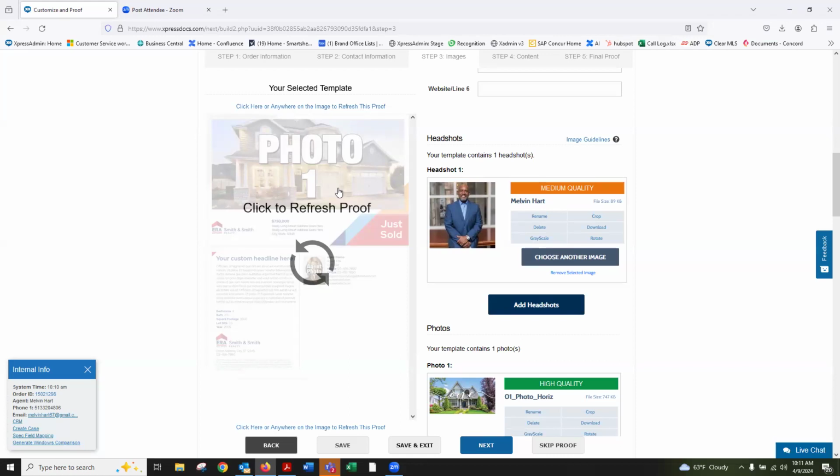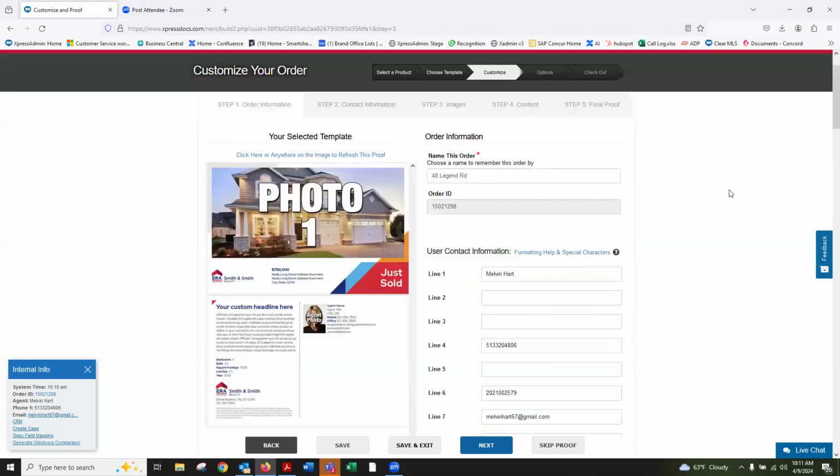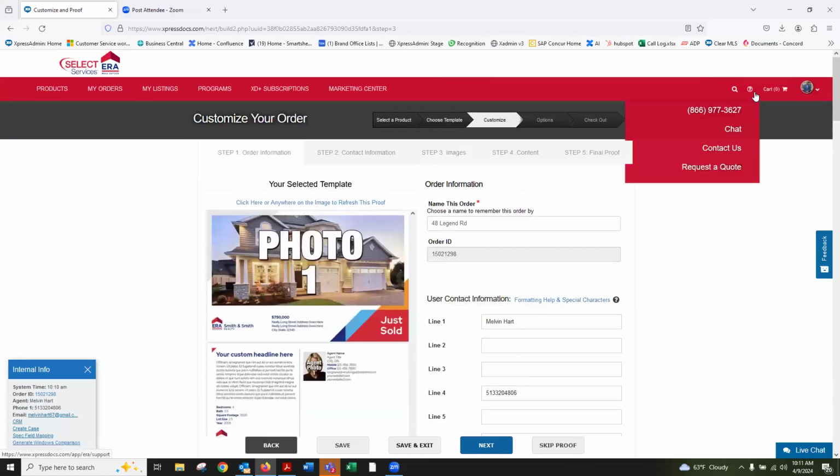If you ever have any questions about how something's going to print, scroll up to the top. You're going to get all of our contact information. You can call us, chat us. We can log into your account and take a look at it.